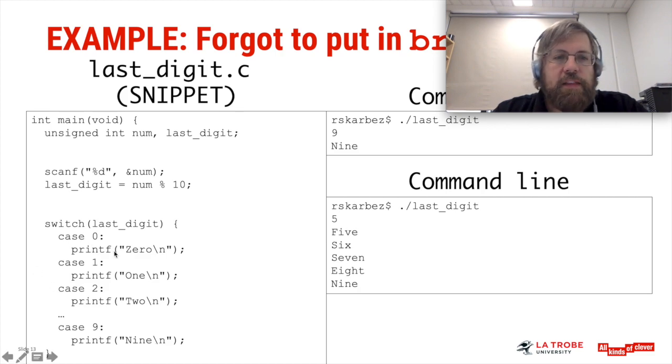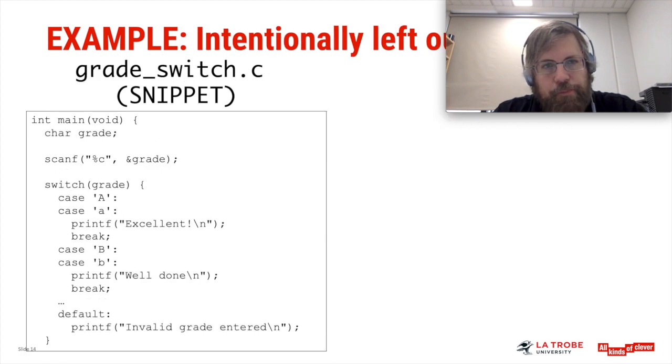So the same thing would have happened if I had typed in 0. It would print 0. And then because there's no break, it would continue into the body of case 1 and print 1. And then it would fall through the body of case 2 and it would print 2 and so on. So for 0, it would print 0, 1, 2, 3, 4, 5, 6, 7, 8, 9. In this case, that's not what you want. I should have put in the break statements. But this time I left them out on purpose.